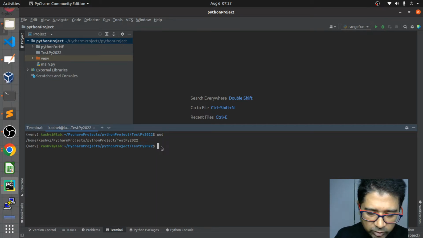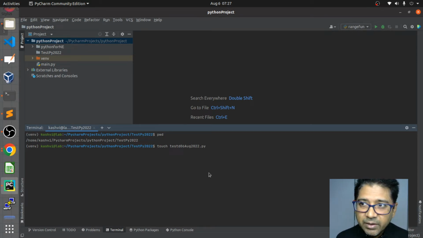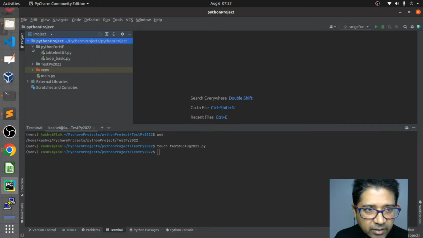Not a folder, I'm going to create one file, using touch, and then follow the file system. I'm going to name it for the date, today's date. You can give any name, it does not matter, but you have to follow the .py format, like YAML was the format for Ansible. In the same way in Python you have to give .py, then enter. You can see that one file is created. If it's not there, just click this and it will be there. You can expand this.